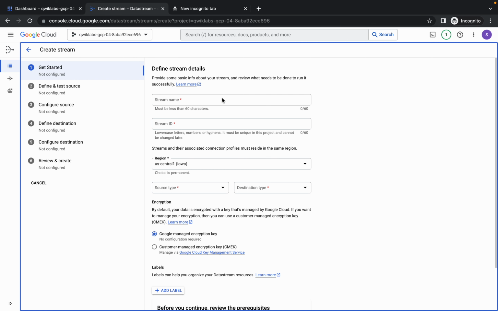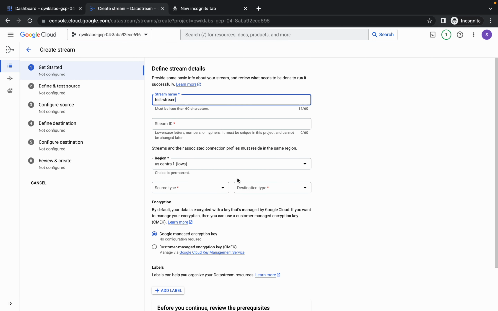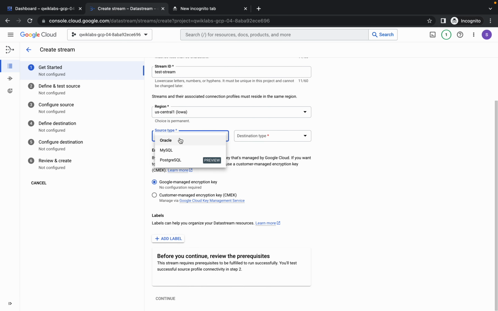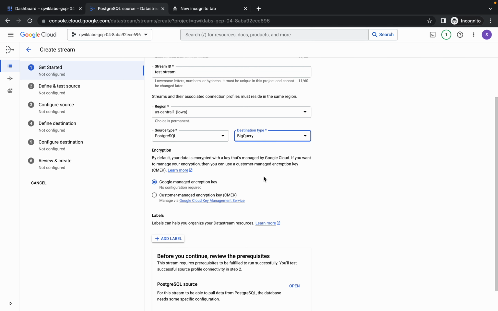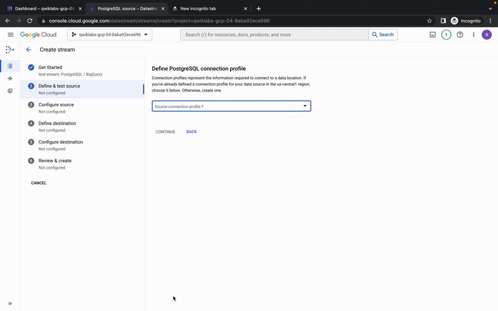Now for the name, paste the name which you copied. Okay, and for the source type choose PostgreSQL. For the destination it must be BigQuery. Okay, scroll down and click on continue.